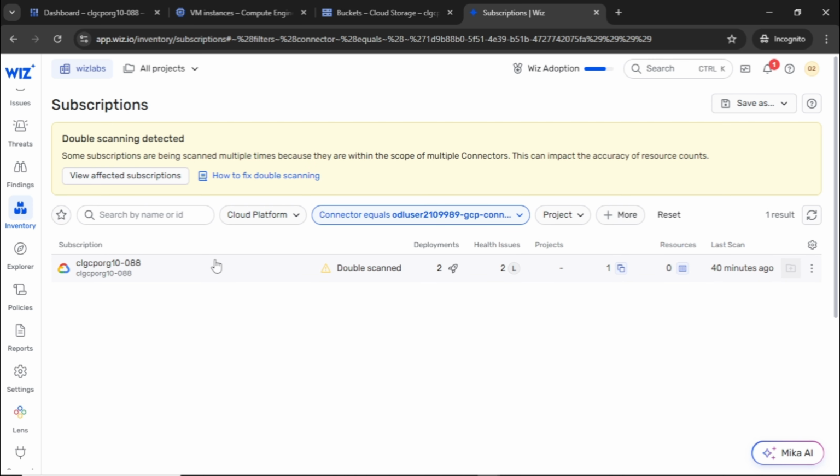I mean, this is a double scanning detected. Some subscriptions have been scanned multiple times because they're within the scope of multiple connectors. This can impact the accuracy of resource counts. I don't think we'll be needing any of that right now. It's just exploring our environment and seeing what we can actually do.